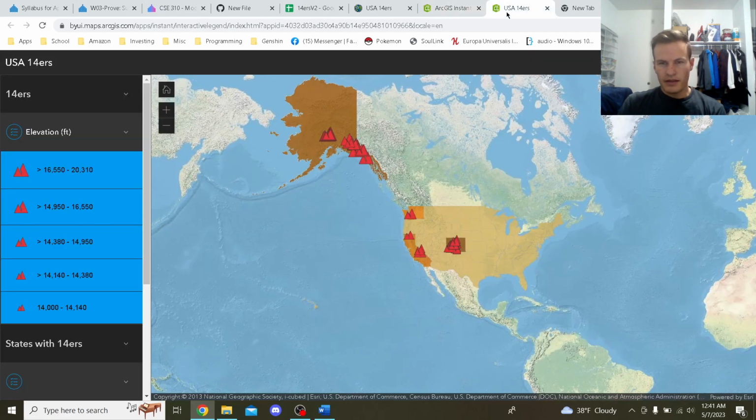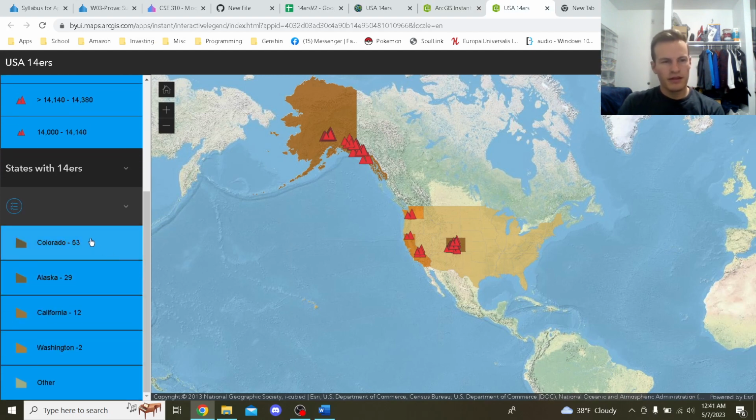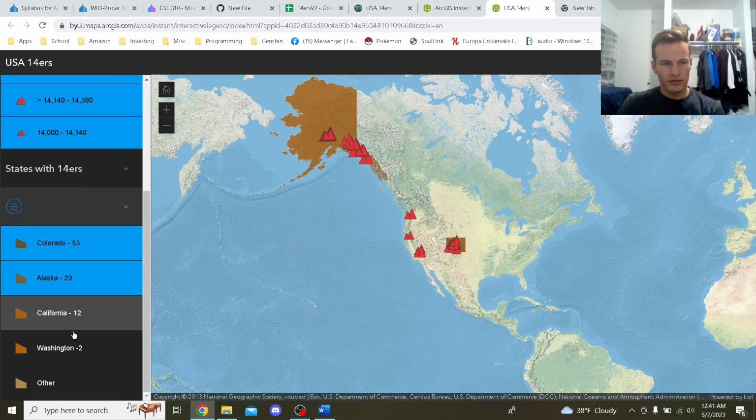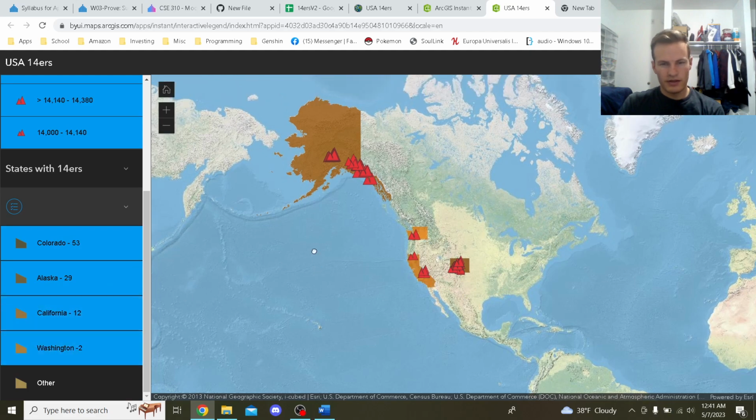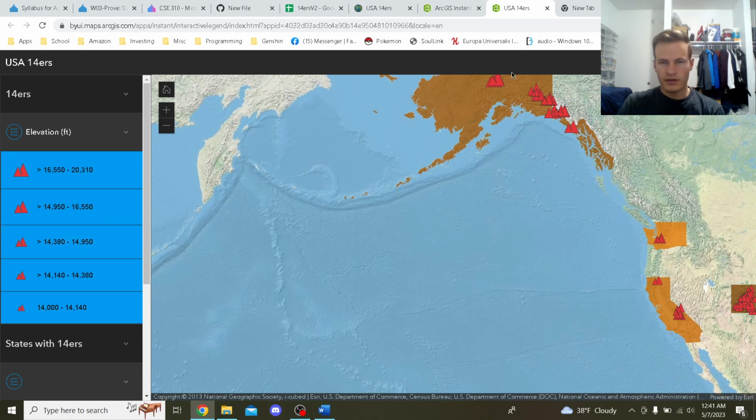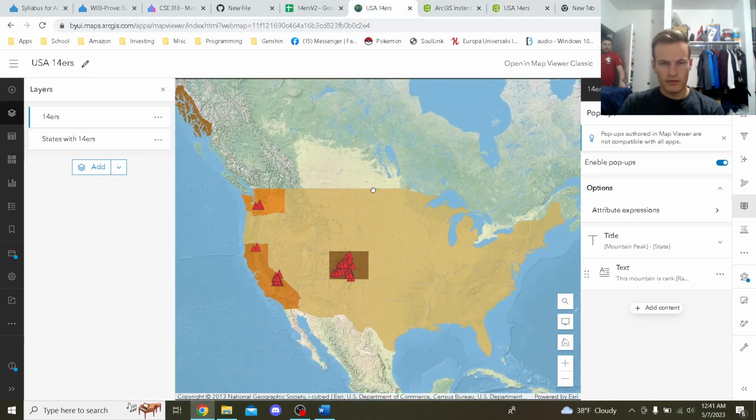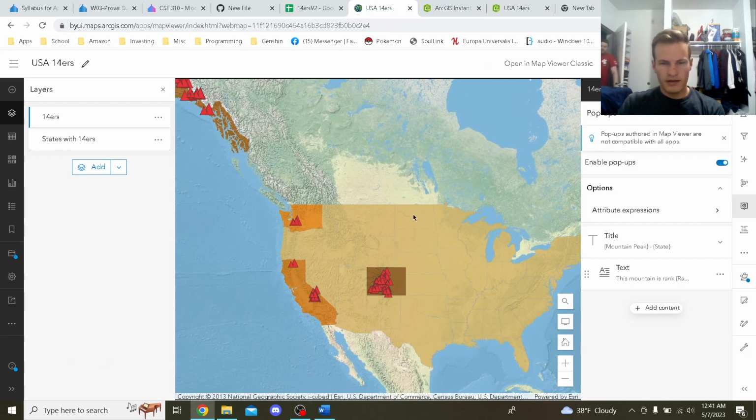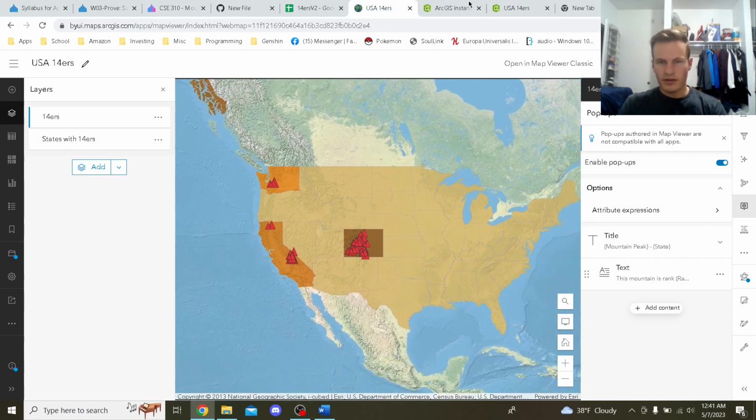And then once it's in there, then once it's published, then it becomes its own website like this, where you can click the different buttons and it'll show the different areas. You can show just the states that have 14ers like this, and then you can show the elevations as well. So that's my project that I've been working on for these last 2 weeks, and I hope that you enjoyed it as much as I do.